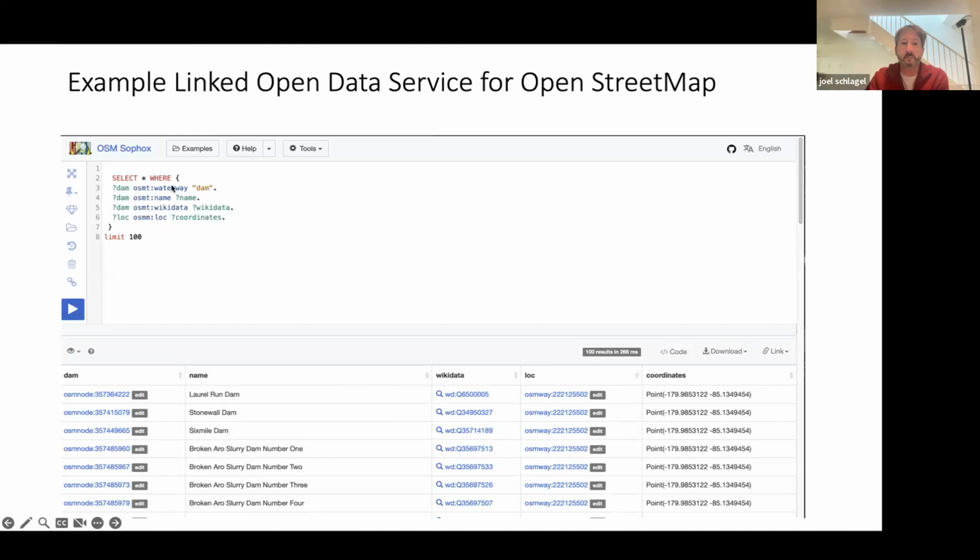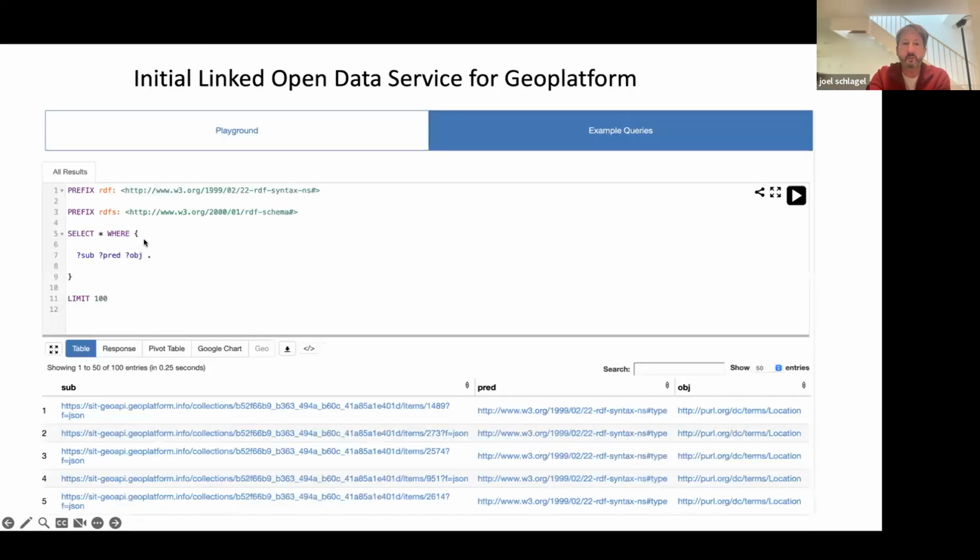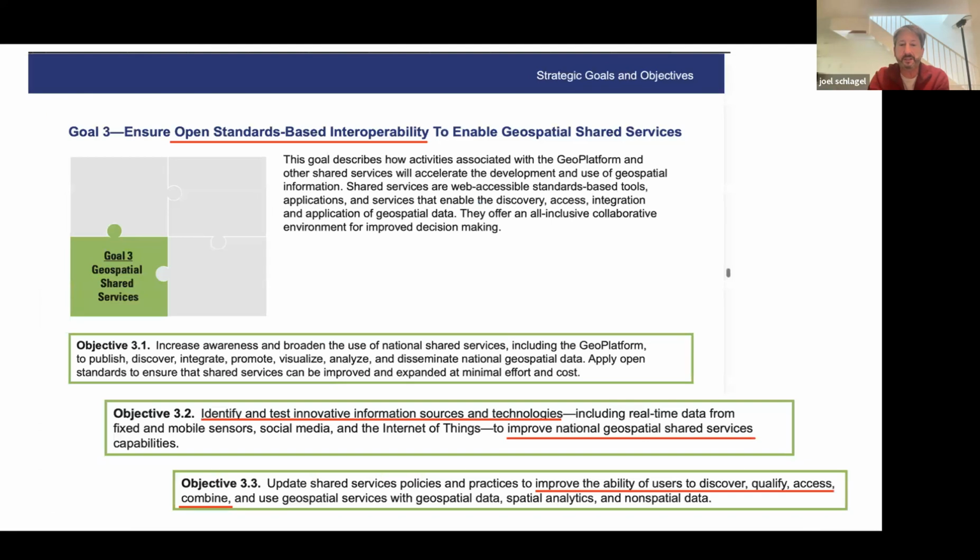So we have a set of tools available in OpenStreetMap for querying the data. We have a set of tools available in GeoPlatform for exposing certain data and linking them together. And the idea is to consider how something like the GeoPlatform and the National Geospatial Data Infrastructure could be enhanced by using a common geographic reference like an OpenStreetMap ID for different federal geospatial data sources.